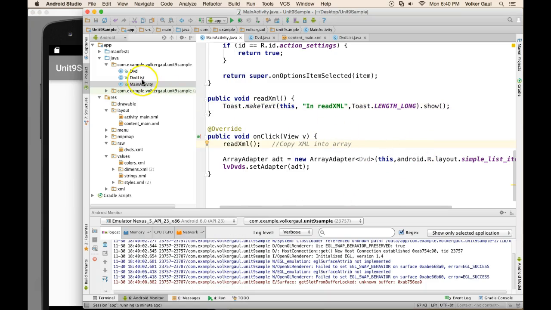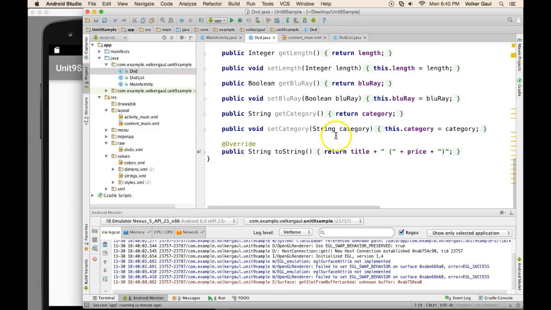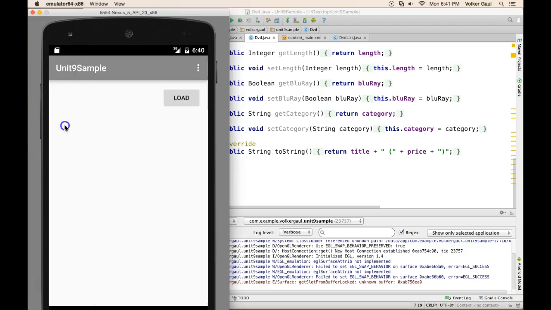Why would it do that? Because in my DVD class, I defined a toString that says give me the title and the price in parentheses. It's not pretty, but that's okay. You know how to make it pretty. If you're using one of these basic list views and you're not using a custom list view, toString defines what this class sends to get stuffed into this. That's what we're looking for. All right, all that was almost a review.